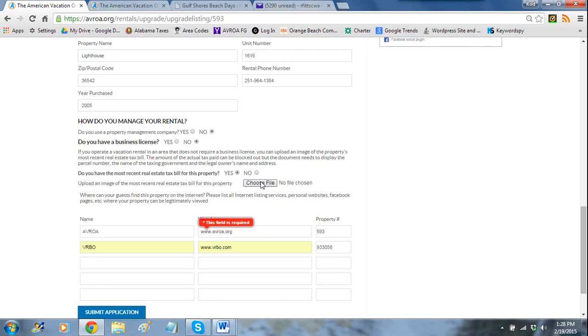The amounts don't mean anything. You can cross out the amounts. We just want to see the parcel number and your name to show that you actually own the real estate, and you can upload that.